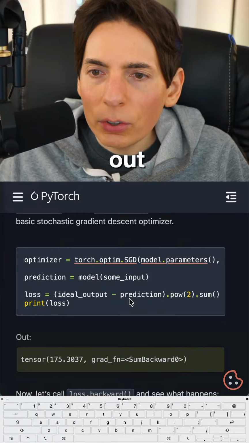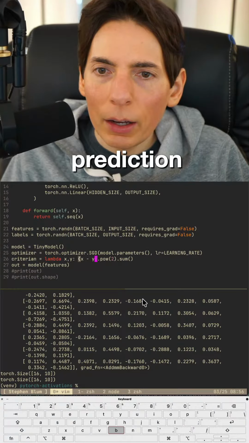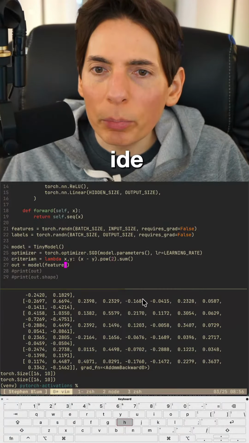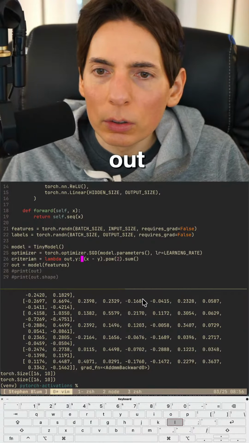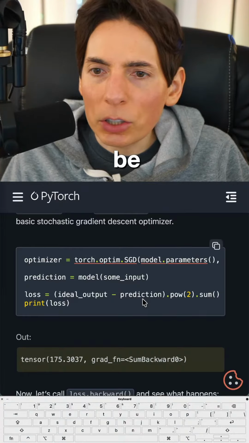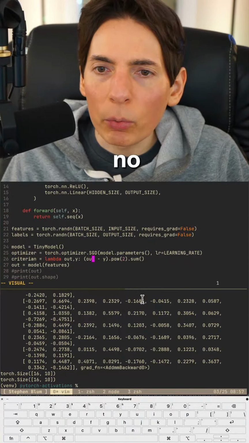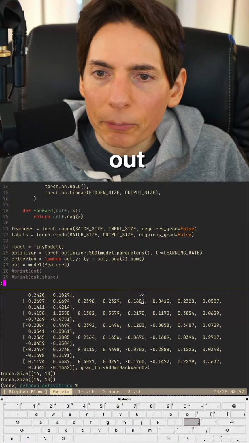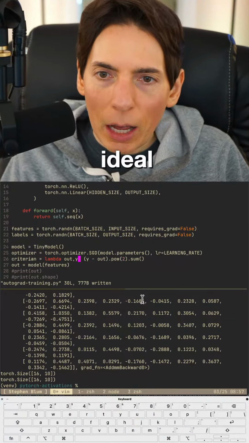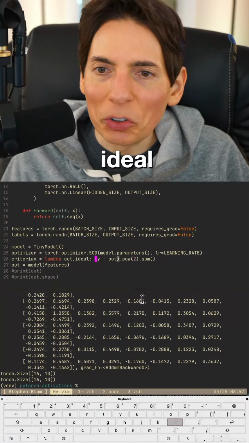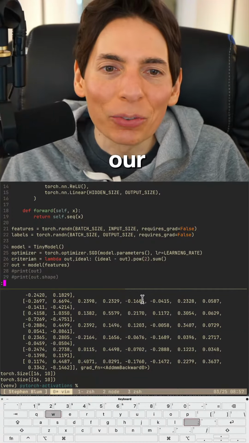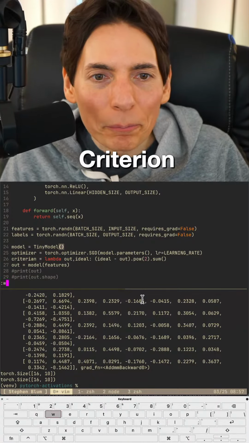Ideal output, prediction. So this will be out and prediction. Oh no, it's the other way around. Y out. There we go. The ideal. How about we do this? Ideal. We'll just do it like that. So that way we can see what our criterion is right there.